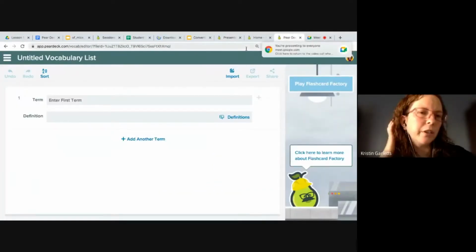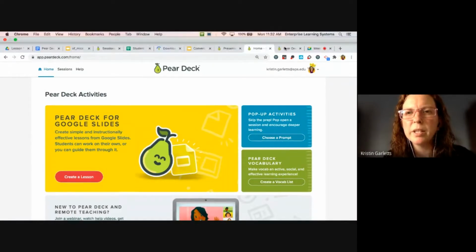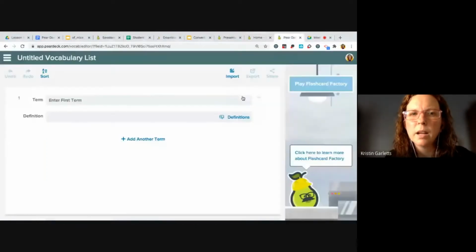Oh, I didn't even go over the flashcard factory. It's super fun. You click on this green box here for Pear Deck vocabulary, and you click create a vocab list. It opens up this page for you. And then what you can do is you can give your vocab list a title.